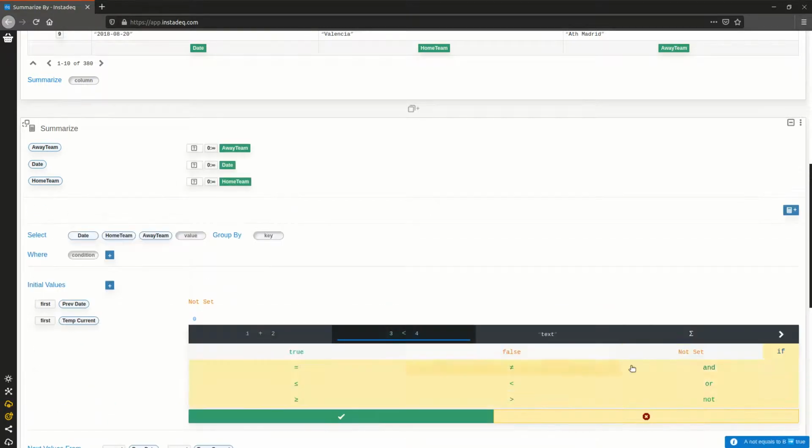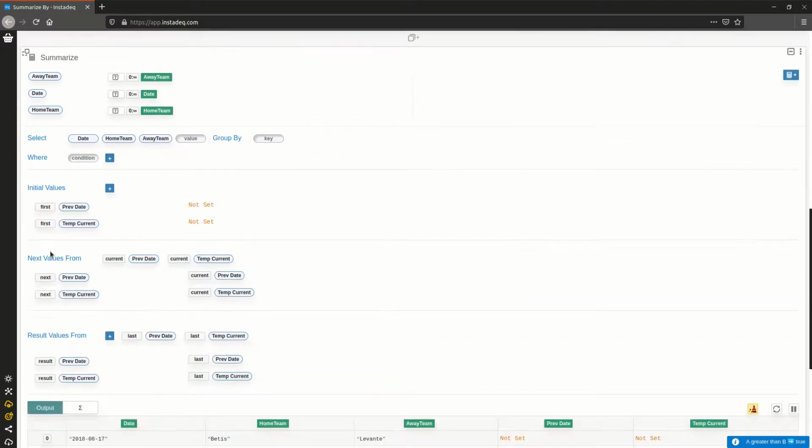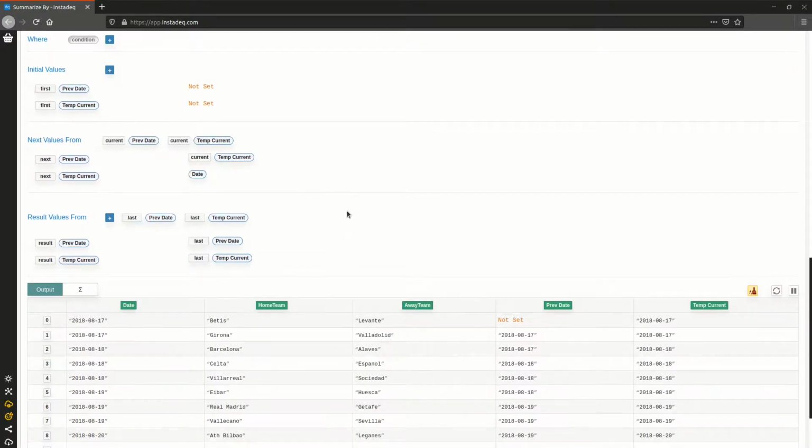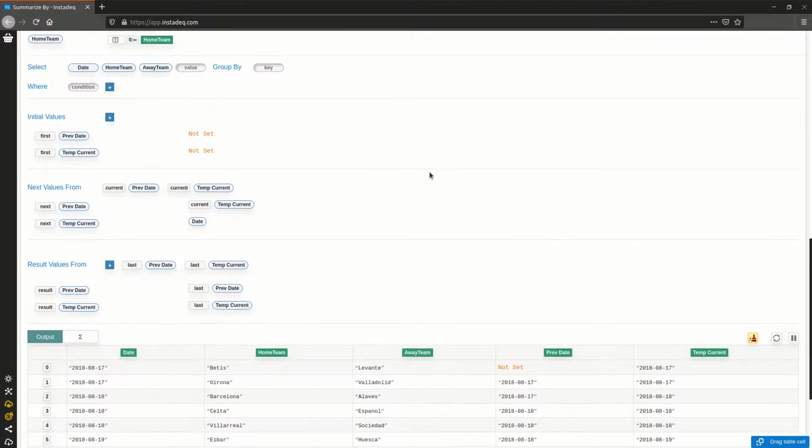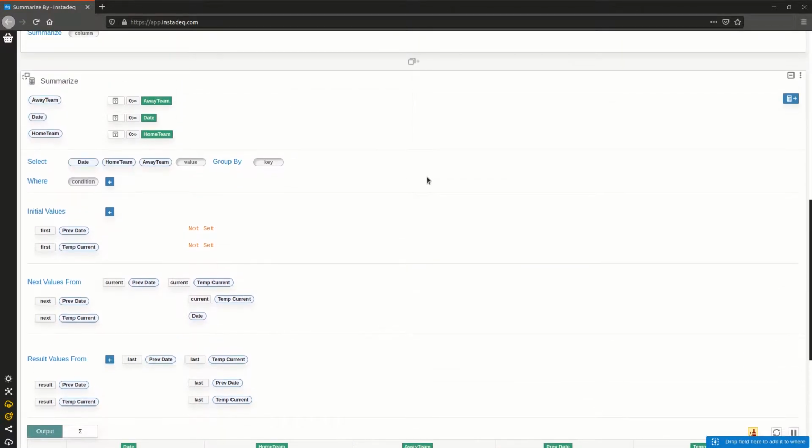0 is not a value that makes a lot of sense there. And for each row, what I will do is I will set the temp current to the current date and the previous to the date before. So we can see that the first row has previous date set to not set because there's no row above, and then each previous date is the previous one, so it's 18, 17, and so on. So this is kind of what many people used Summarize for, to keep track of the value before to calculate the difference, but always the row before in order.